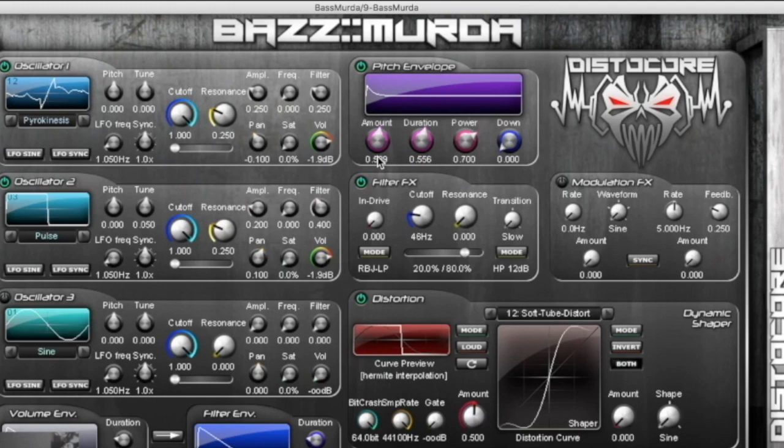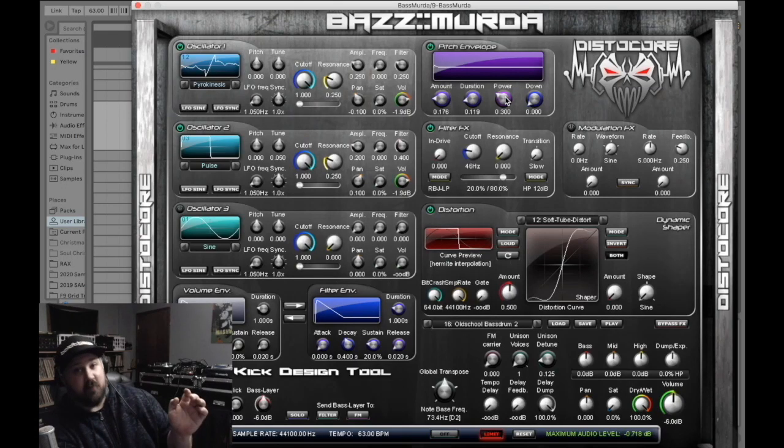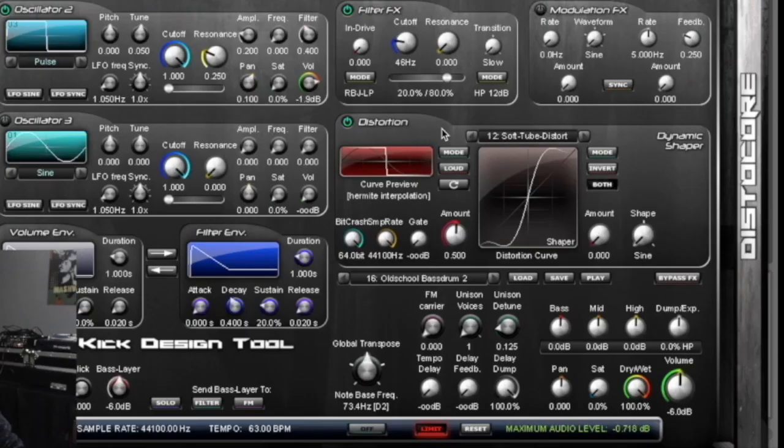Most of these presets have this amount and duration and power really heavily exaggerated. So if you just kind of chill this out a little bit, you can get some really good sounding bass. It also has a really, really good distortion unit with bit crush and sample rate reduction.